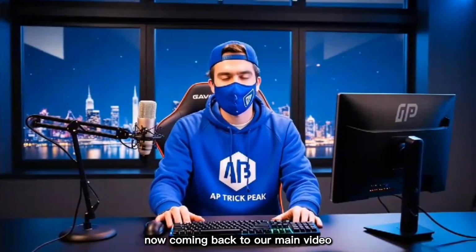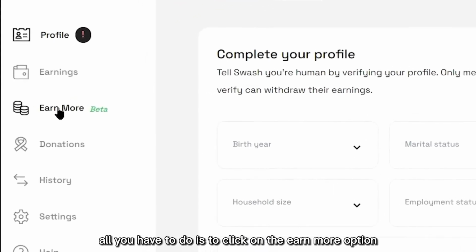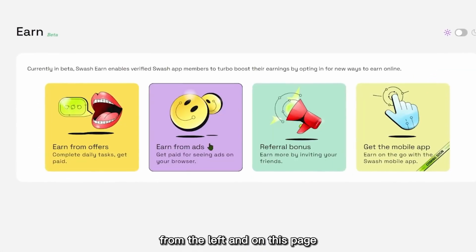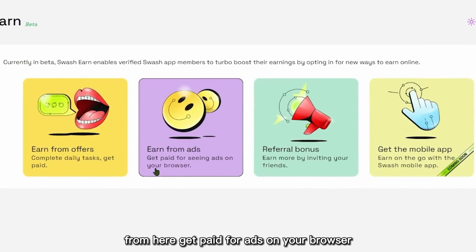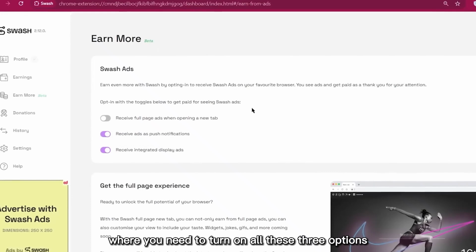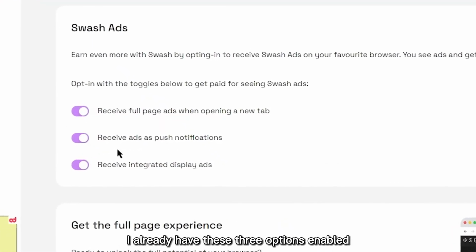Now coming back to our main video, to actually start earning money for watching Google website ads, all you have to do is click on the Earn More option from the left. And on this page, you need to click on the Earn from Ads option, Get Paid for seeing ads on your browser. That's going to take you to this page where you need to turn on all these 3 options right here. As you can see, I already have these 3 options enabled to earn money online.